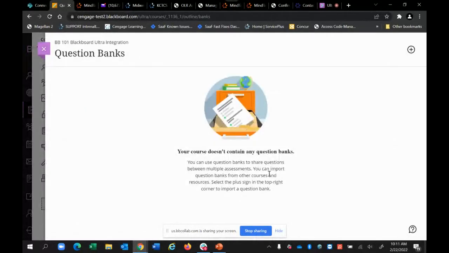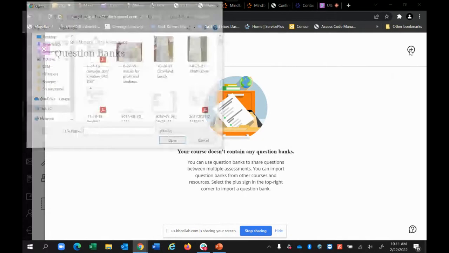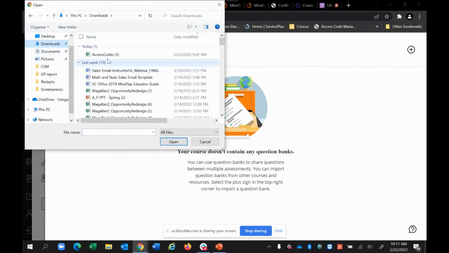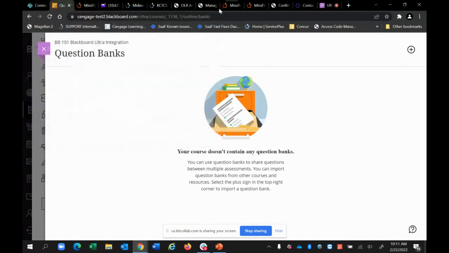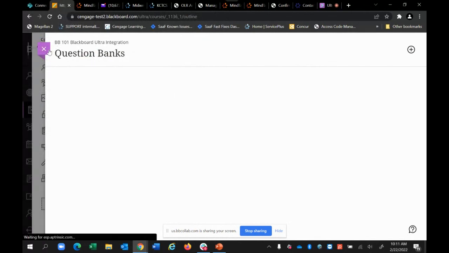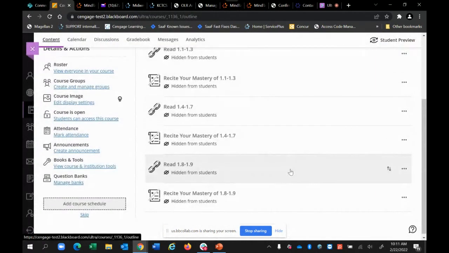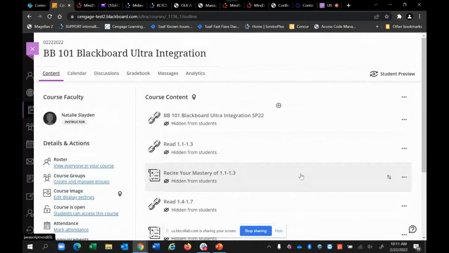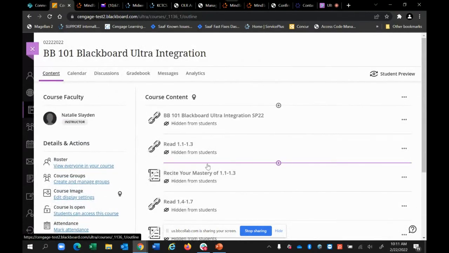I mentioned earlier your manage question banks tab here in Ultra lives down here. So I would click that, and then I would click the add button. And then wherever I had saved my zip file for Blackboard, I would just upload it into this space. So that's really Ultra, the very quick and easy version of integration.